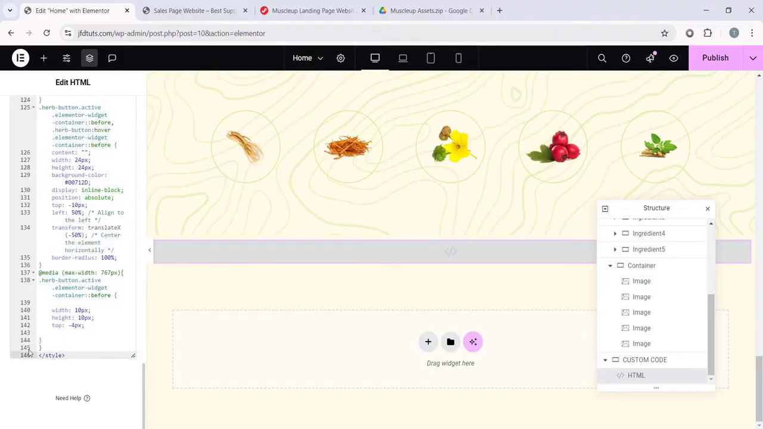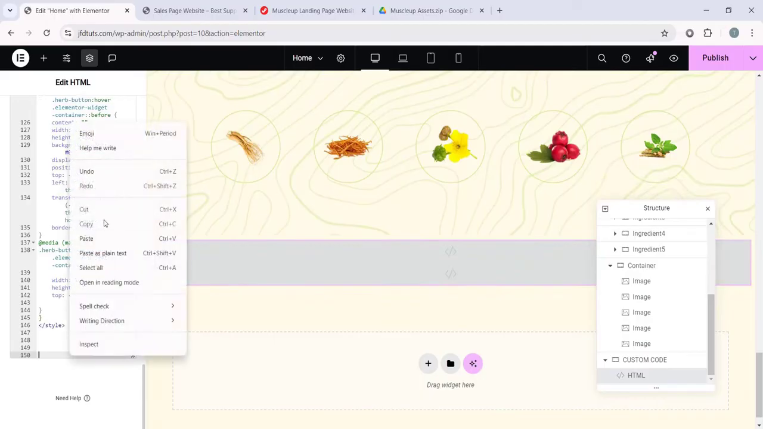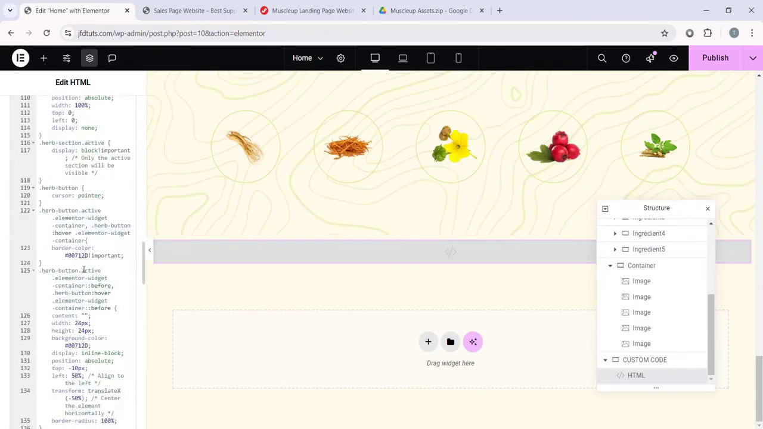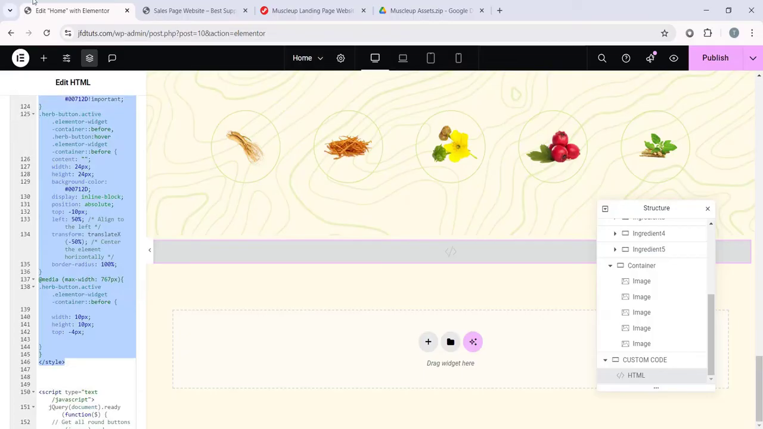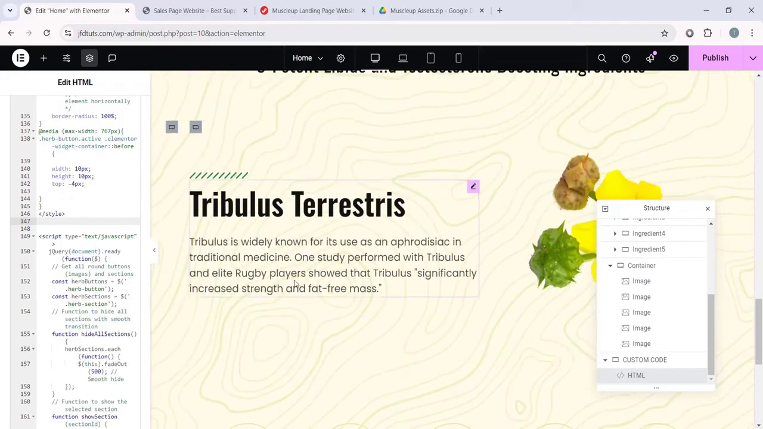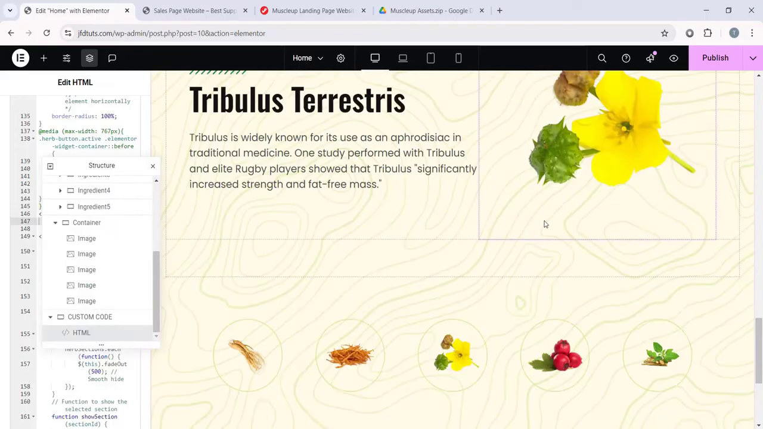Now I'm gonna add some code after this style. So add some space and paste the full JavaScript code. Okay, so this is the script tag. In the script tag, we keep all the JavaScript code, and in the style tag, we keep all the CSS code. Simple, right? And now the magic is, after pasting the JavaScript here, if you scroll down, we can see this section is showing the content and image nicely.